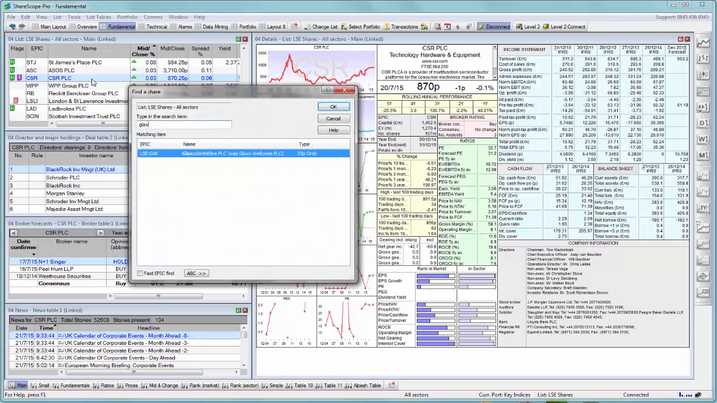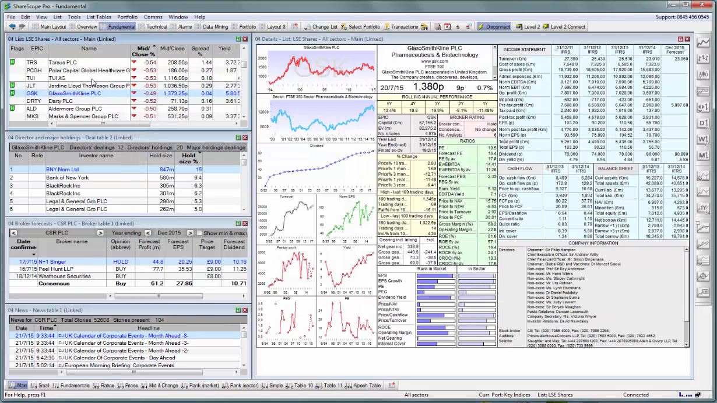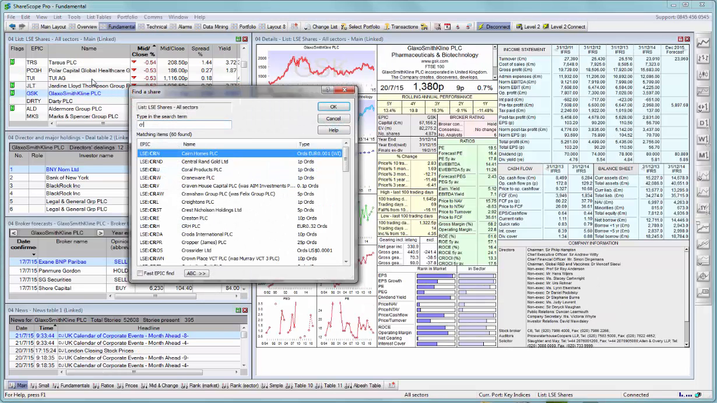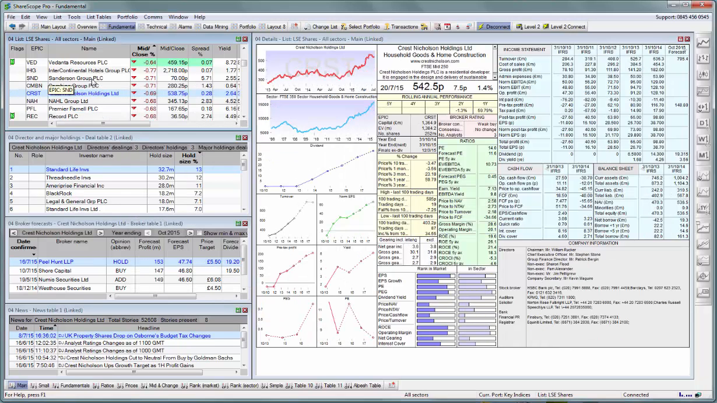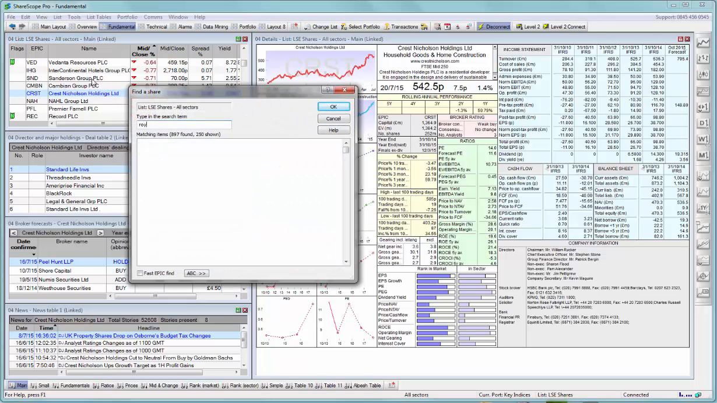I just type in Glaxo, and there it is. The EPIC code of a company will do, or if you have it, the SEDOL or ISIN code of the company will do as well.